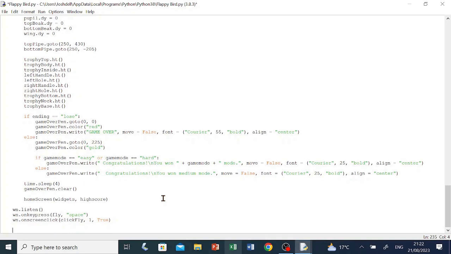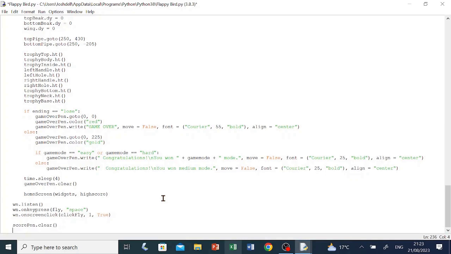Now, in case the score pen has written anything, we're going to clear the screen from everything that the score pen has written. scorePen dot clear, open brackets, close brackets, enter. Now we're going to write the score and the high score. scorePen dot write.